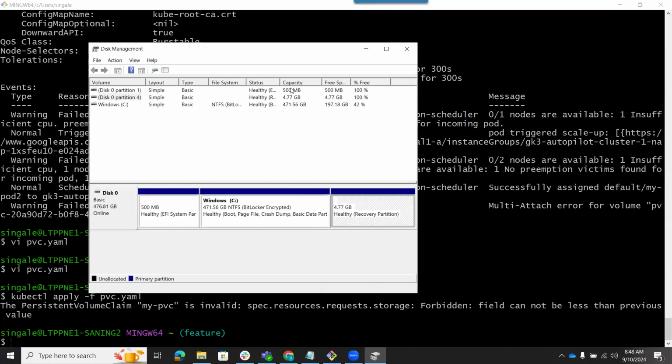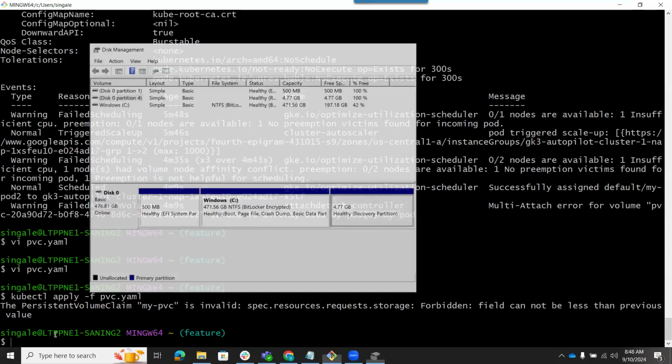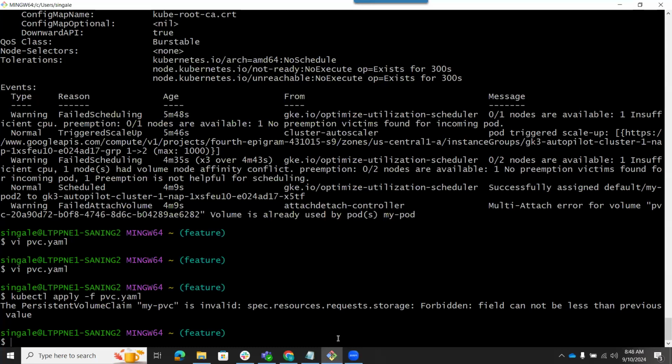So now, what we observed is that a PVC cannot be reduced. So what are the options? Either we create one more persistent disk and one more persistent volume, and then we will be able to assign that PVC to this pod. Or another chance is, when this PVC gets deleted, we will get that persistent volume available. So let's follow the second step.